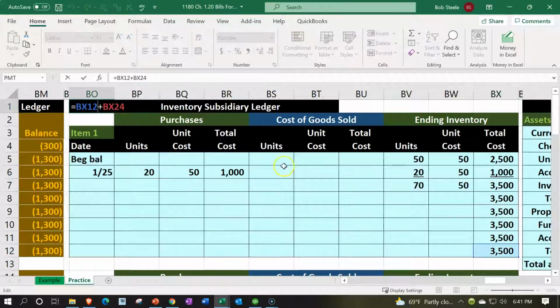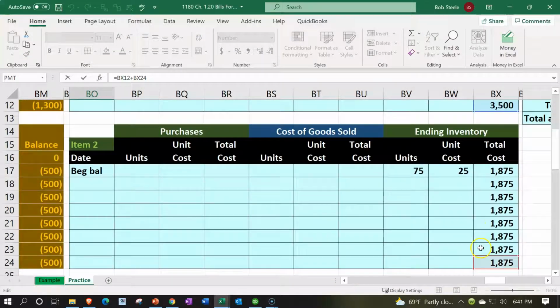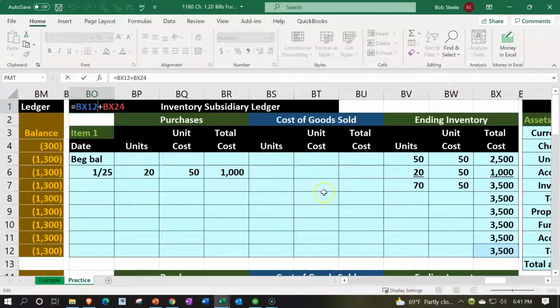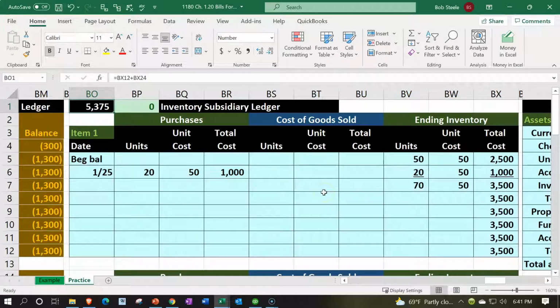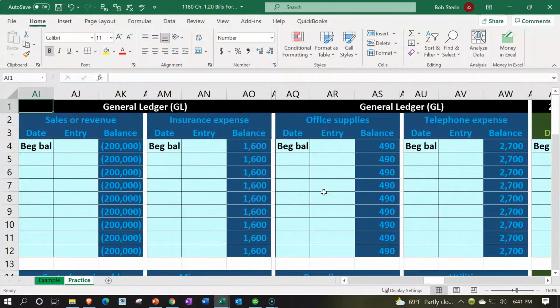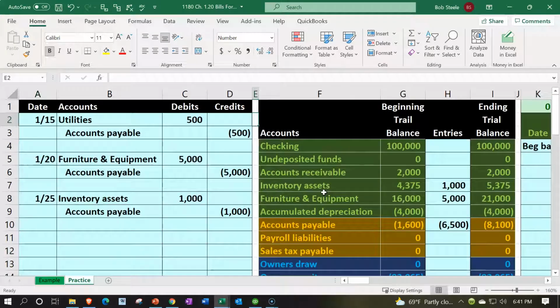So that means my total for my 2 types of inventory still adds up to 5,375, which looks like it matched what's on the trial balance. Let's check it again, 5,375, going back to the trial balance. If I go all the way back, there's the 5,375.